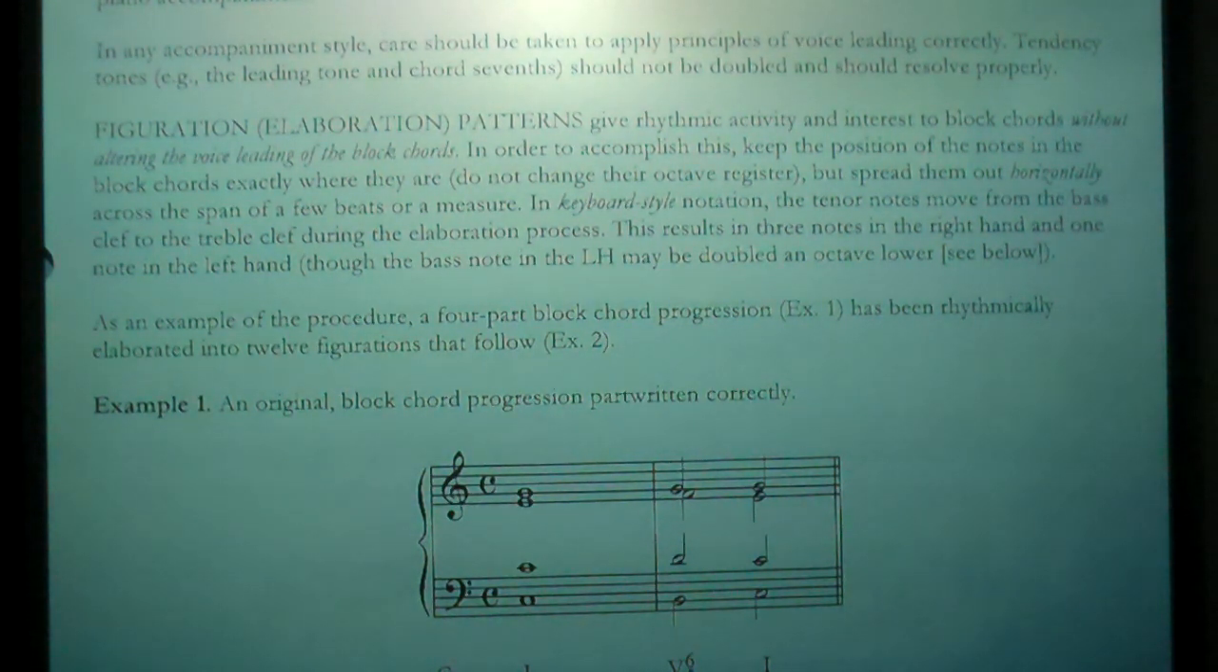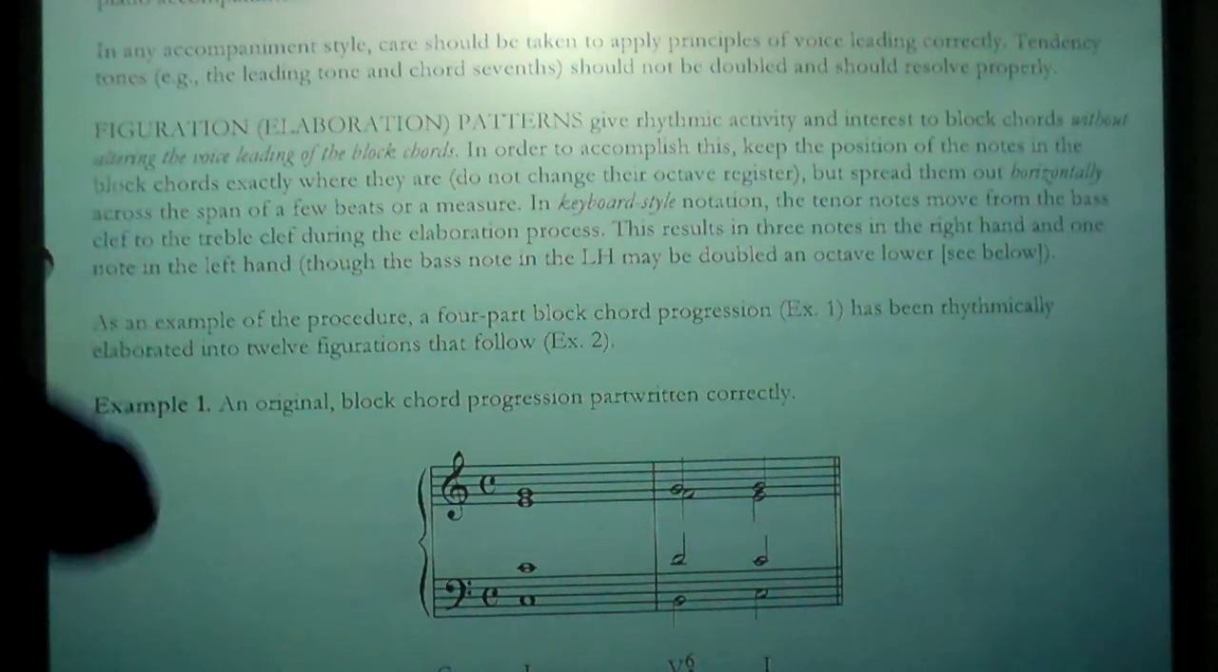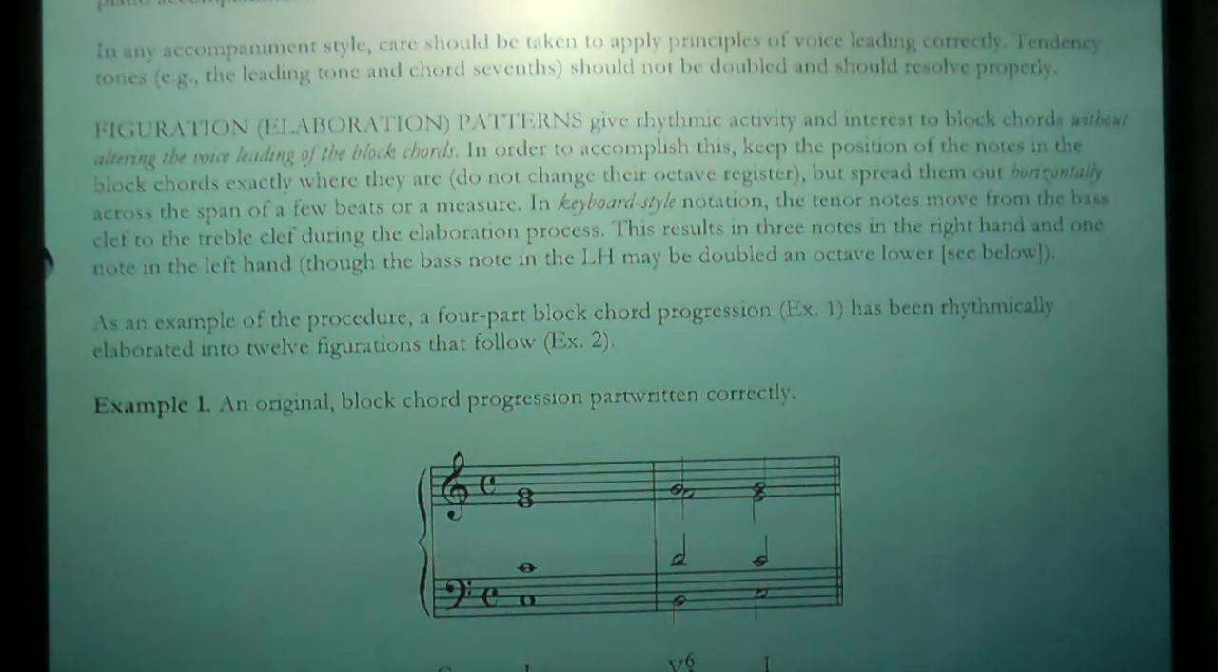Rhythmic elaboration is sometimes referred to as figuration. So figuration and the term elaboration I will use synonymously for the purposes of this class. Figuration or elaboration patterns give rhythmic activity and interest to block chords without altering the voice leading of the block chords. In order to accomplish this, we need to keep the position of the notes in the block chords exactly where they are. In other words, do not move them, do not change them to different pitches, and do not even change the octave register in which the notes are found.